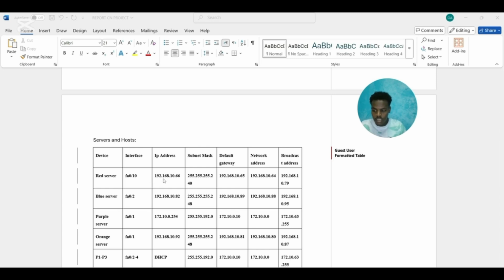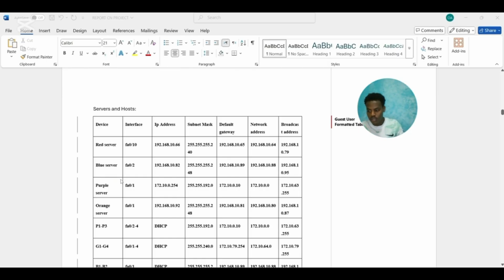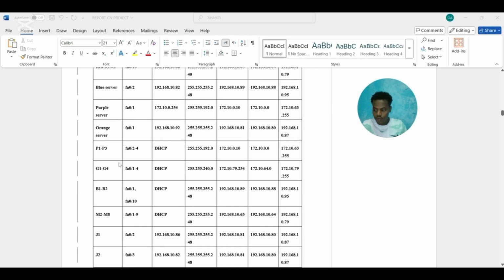Requirement 2 is configure VLANs, so create VLANs for all hosts in the HQ network. We created the VLANs blue, red, and orange, as you can see. Also we have the devices blue server, red server, and orange server, with IP address and subnet mask.